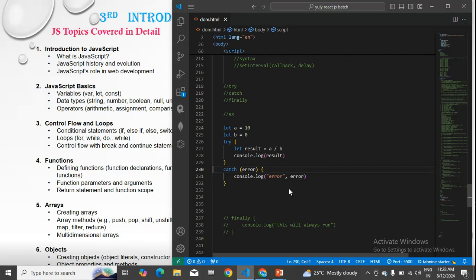Okay. See, try is nothing but where you write a code over here, right? Nothing but whatever the action that should be performed. So you will be just trying that.